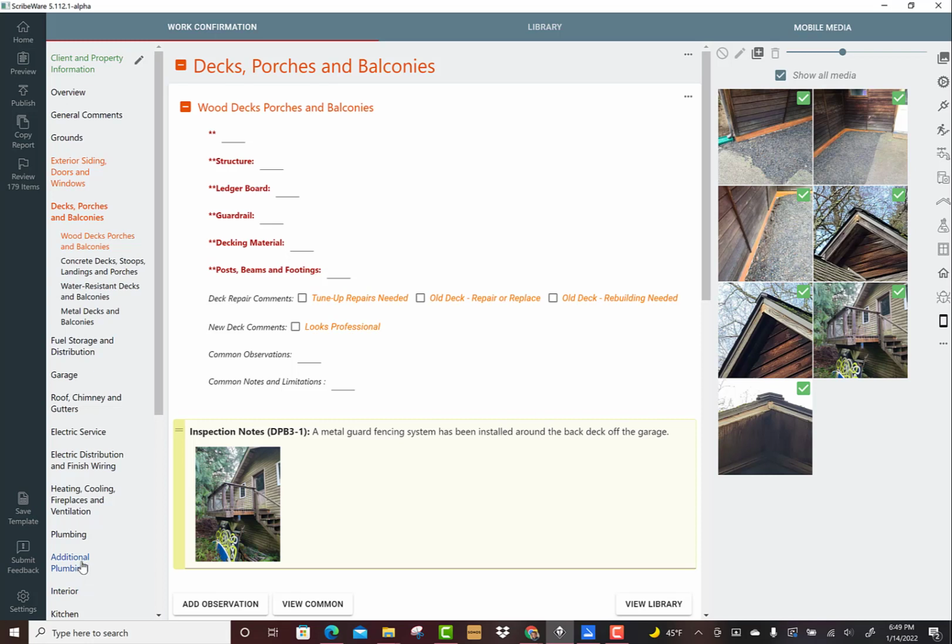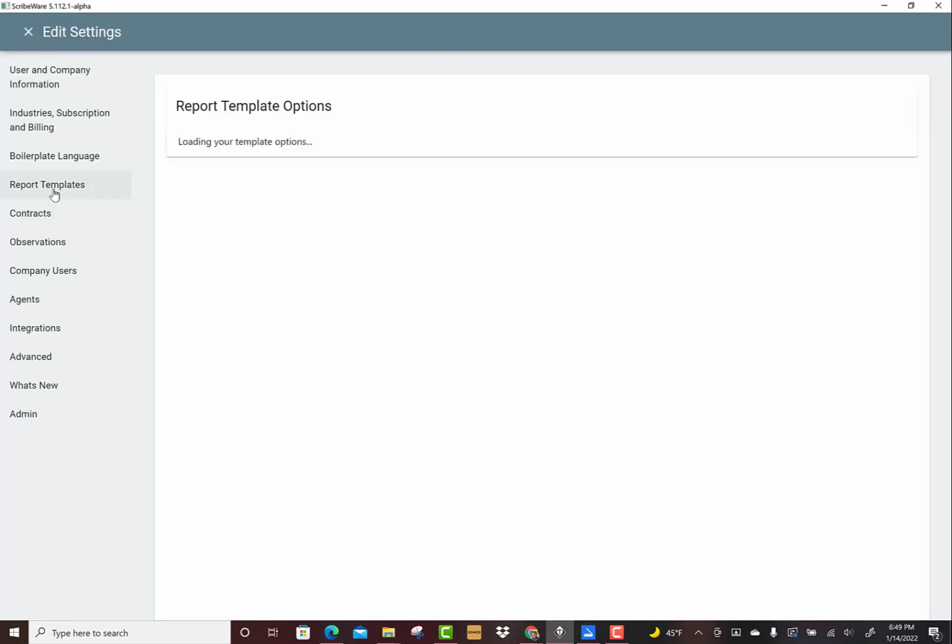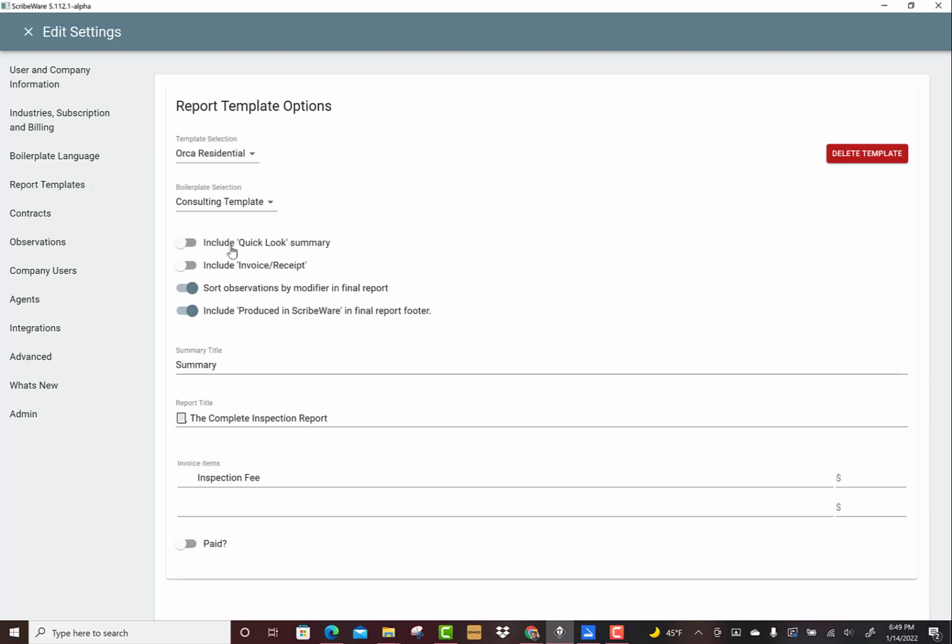Now, some important stuff. I didn't really want my default home inspection language to come in. So let's go into the settings and go into report template, and let's look at some stuff here. I didn't need a summary page, so I turned the summary page off. It was on in my default template. I didn't really need a receipt or invoice, so I turned that off.